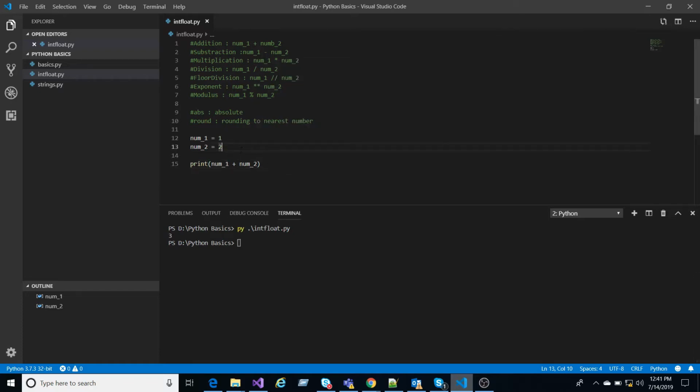Now if you want that to be subtraction, let's see what this returns. It's -1, because num1 is 1 and num2 is bigger, so 1 minus 2 returns -1. Coming to multiplication, 1 into 2 gives us 2. Same for division, I believe it returns 0.5. Yes, this is how a division exactly divides that value by 2.